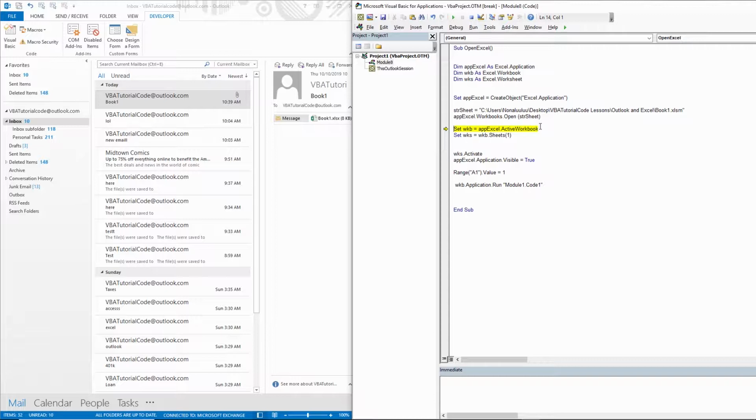So I'm just going to set the workbook equal to the Excel application. Right up here, Dim Excel as Excel.Application, that's a variable. And then here's the workbook, set to Excel.Workbook, and then the worksheet set to Excel.Worksheet. So we're going to set the workbook to the active workbook, and we're going to set the sheet to the first sheet.